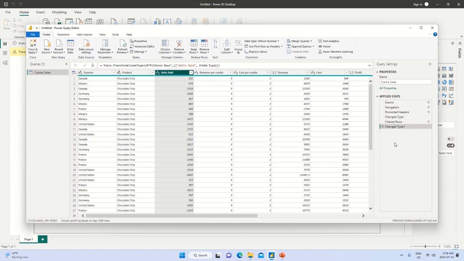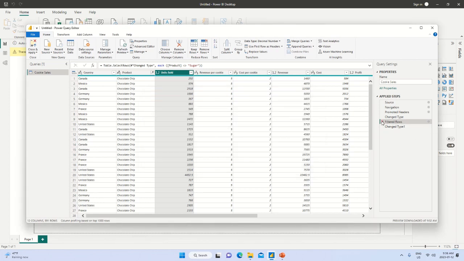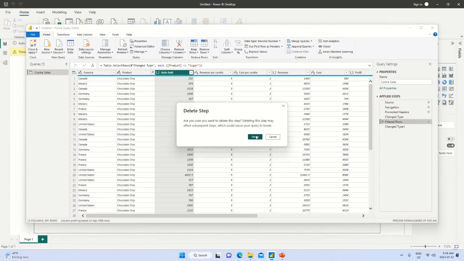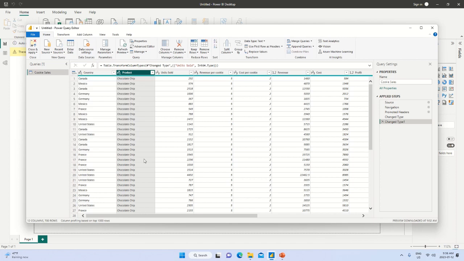Once this modification is done, on the right hand side you will see changed type. Later on I thought that we should include this one. So what I can do, I am just going to remove this step. Once I remove this step, it means that exactly the same option, the sugar which we unselected, is automatically reversed.